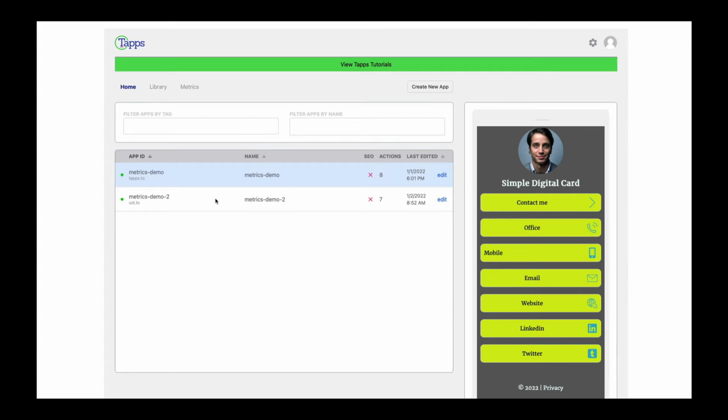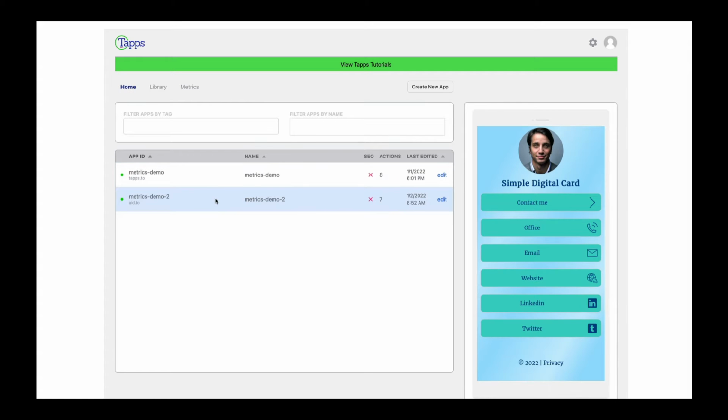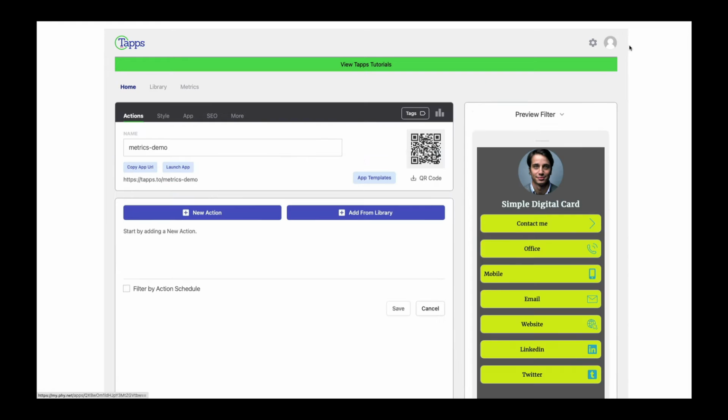I left justified the mobile phone option to highlight it. The second app shares all the same actions except for the mobile phone option. Maybe the user shares one card publicly online and shares the second card personally and wants to track engagement separately. Let's look at the first app.